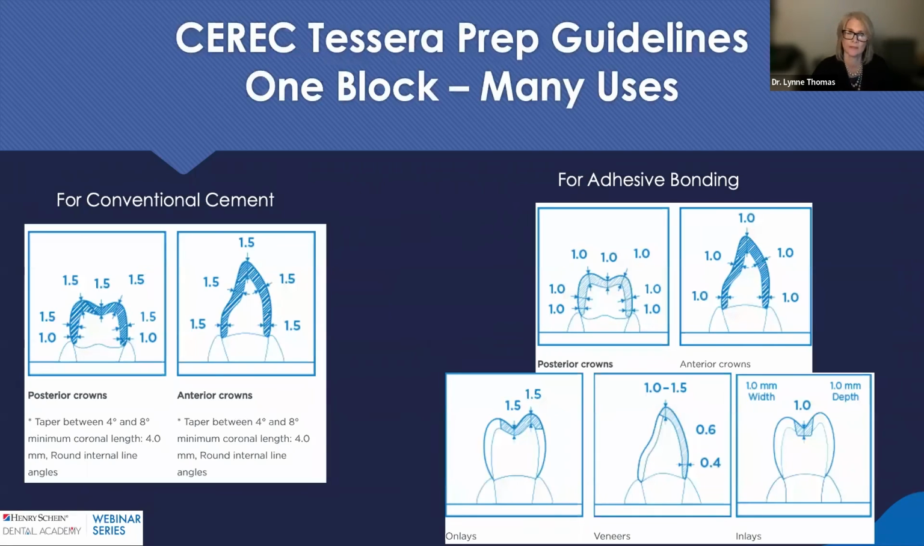This is what the prep guidelines look like for Tessera. And you want to take into consideration whether or not you're going to be using adhesive cement or whether you're going to be using a conventional cement. So if you're going to be using a conventional cement, you want to have the material thickness increased to about 1.5 for your reduction. And if you're planning on doing adhesive dentistry or adhesive bonding, you can actually reduce that to 1 millimeter.